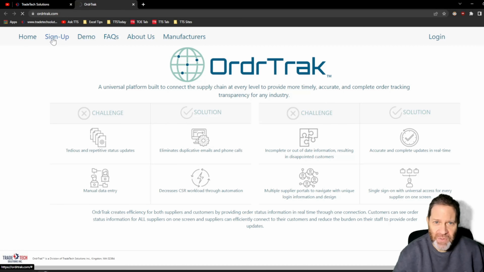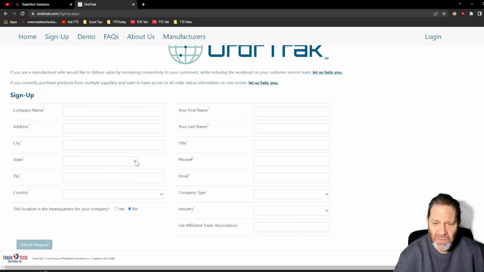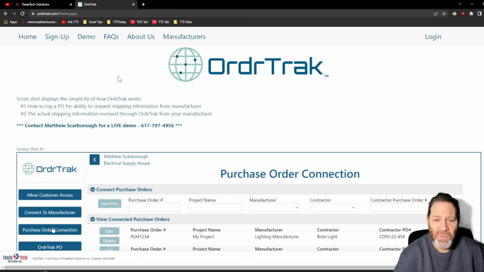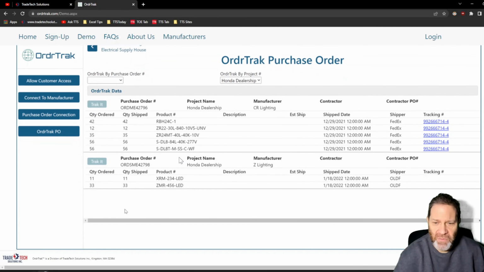Going through the tabs at the top, we have a sign up screen. So if you want to sign up, you can just fill out this information, or you can always contact us directly. You can also request a demo. If you go to the demo tab, it gives you Matt's direct line, and you can request a demo. It also gives you some screenshots of the system.